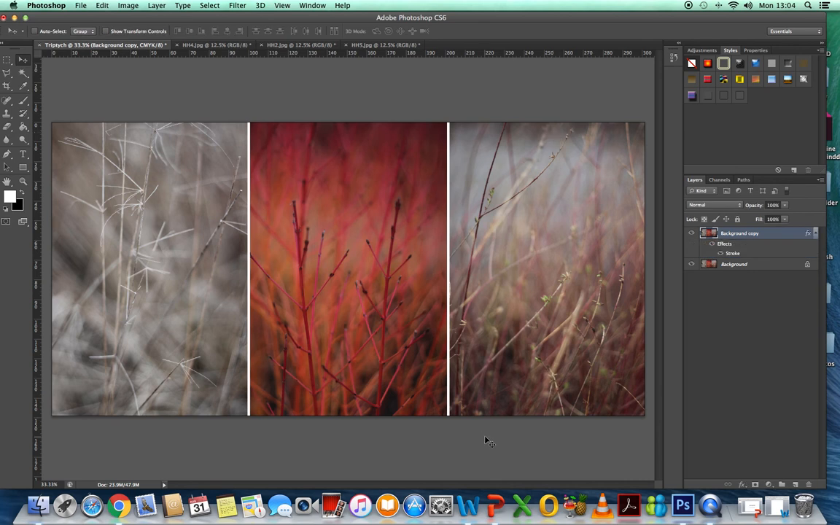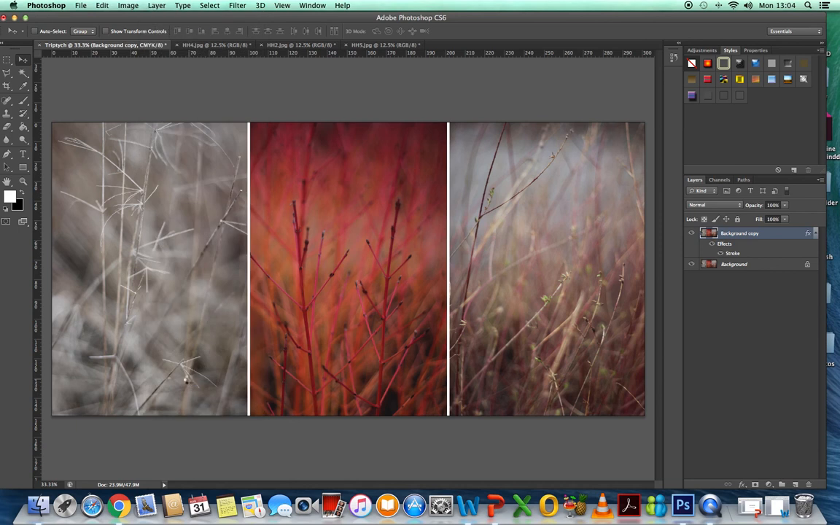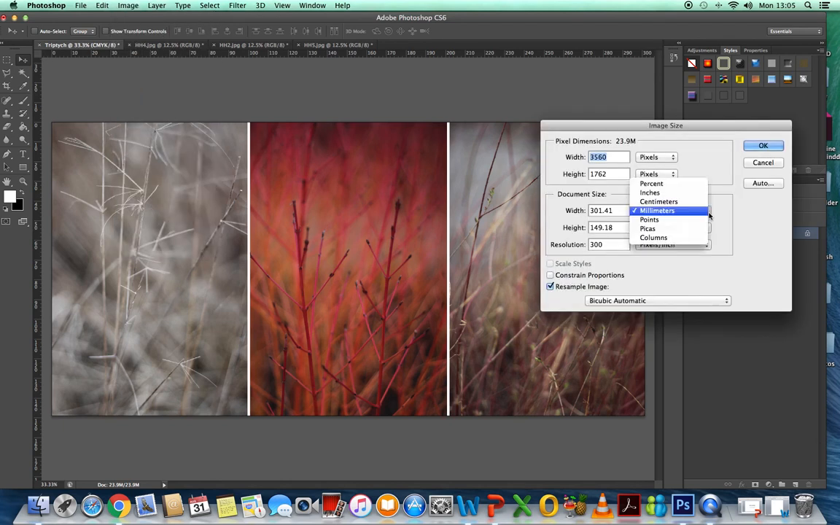Okay, now you can't really see it on this because it's quite a dark background, but there is now a tiny, very thin black border around it. Okay, and again, what I want you to do is layer, merge all the visibles. So now you've got one image, image size, not centimeters, we don't need it this big.